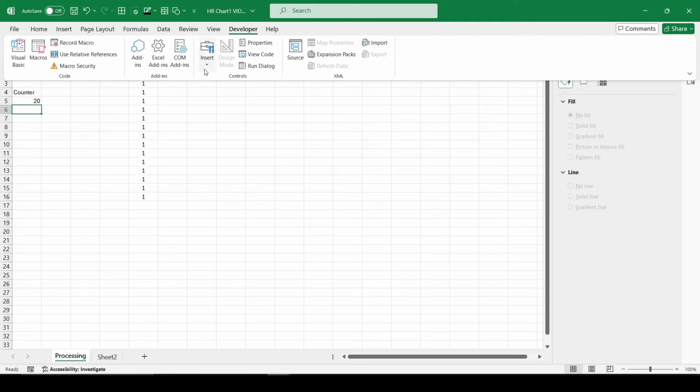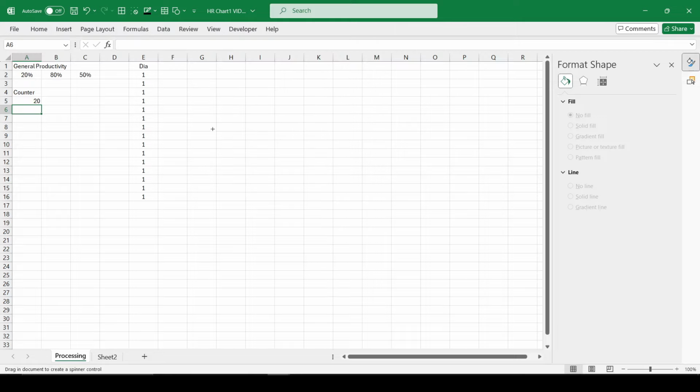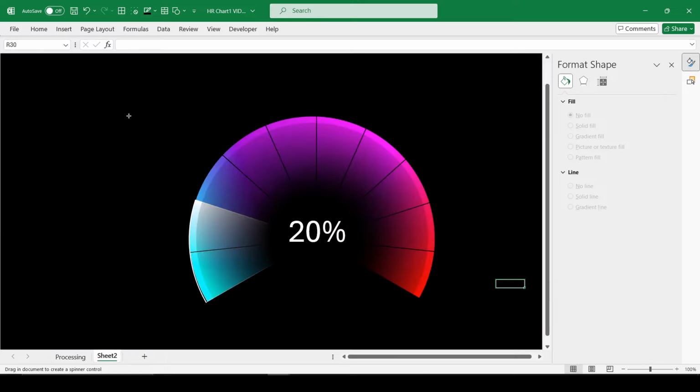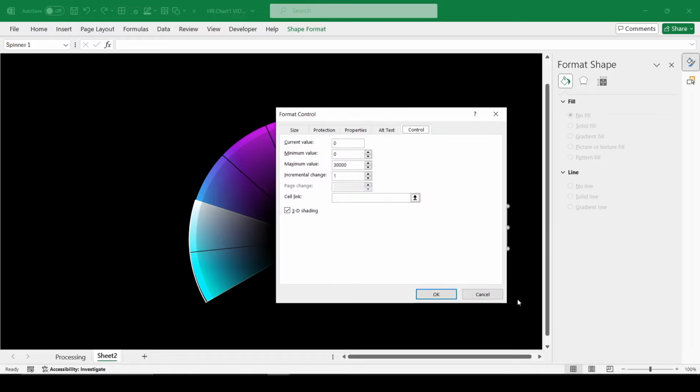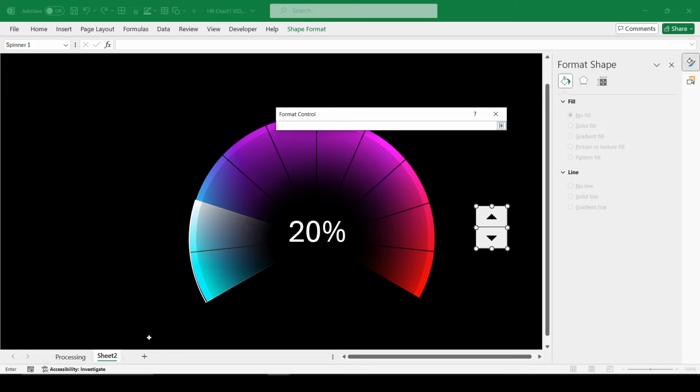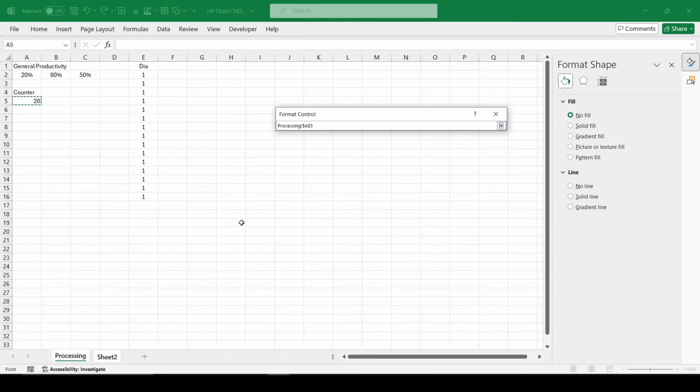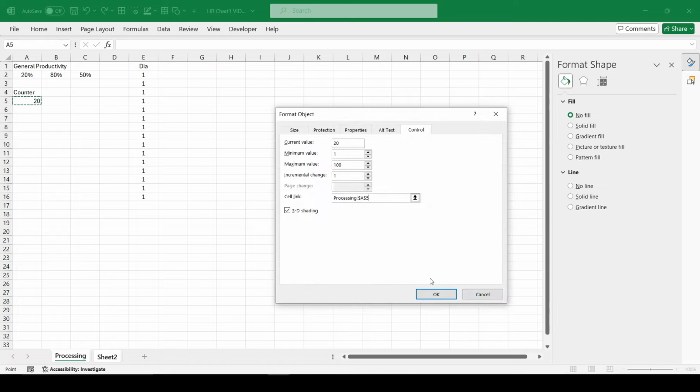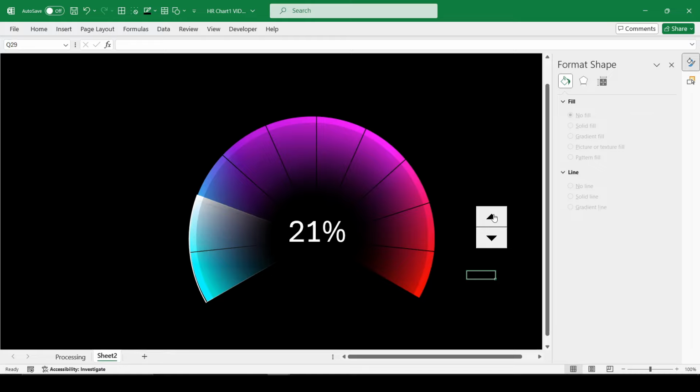From the Developer tab, choose to insert a counter control and draw it as a square on the new sheet. Right-click to open the context menu to specify minimum and maximum values and the reference to the chart's initial data in the counter settings. Now we can control the chart. We made the speedometer chart interactive.